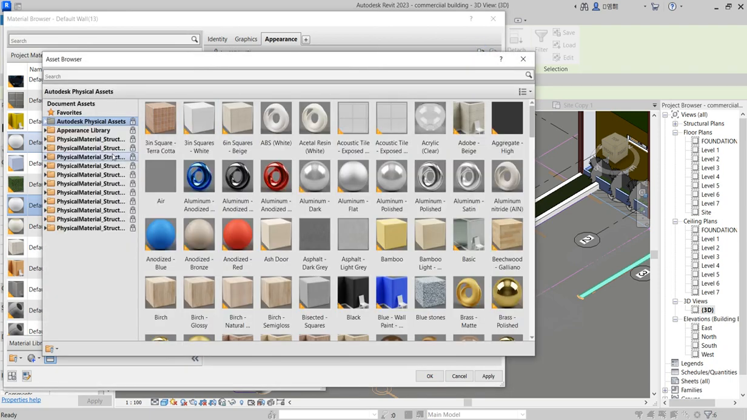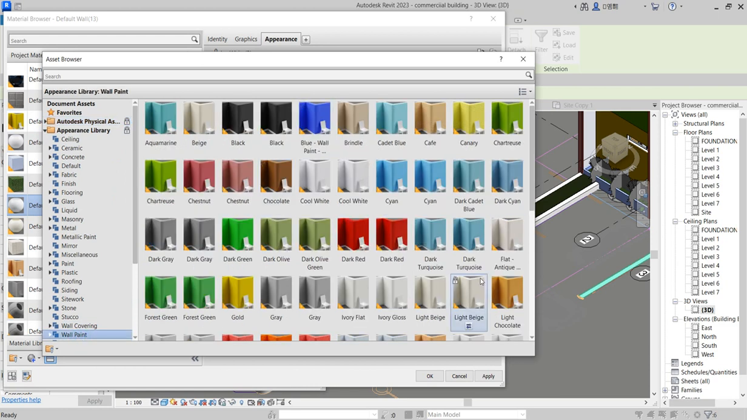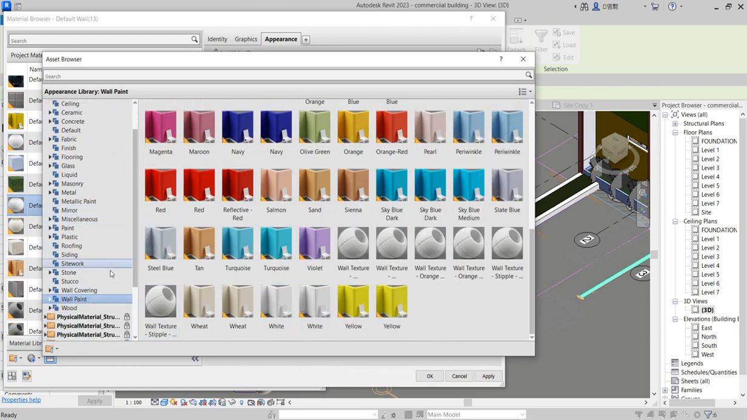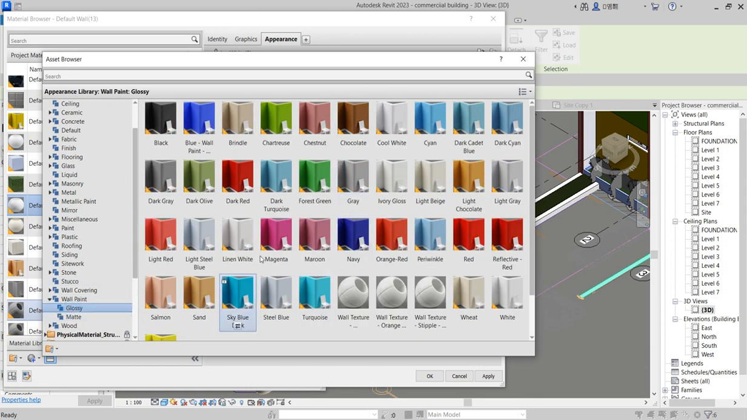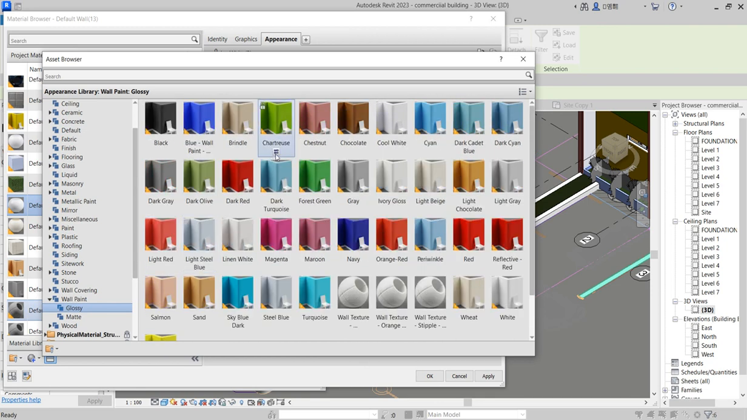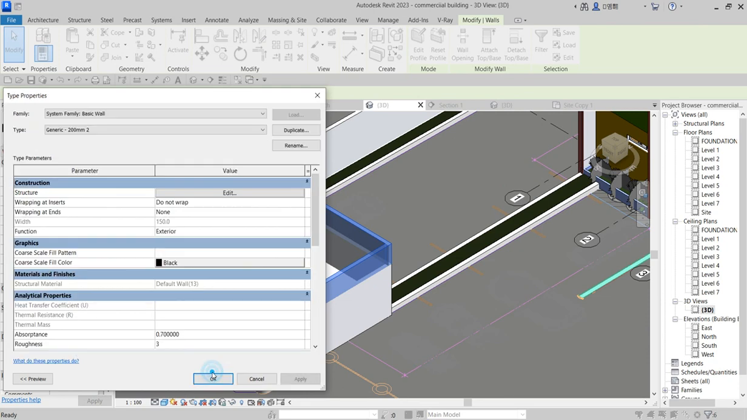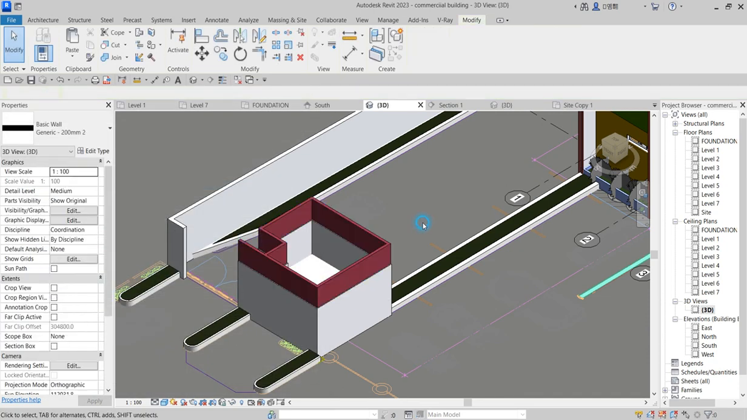Without duplicate, you change this. You go to appearance and select wall paint. So the wall paint, you choose what you know suits your design, that is pleasant to your design. So what you do is select any of the colors that you know. Let me just use this maroon. Good. So I'm using this, creating this, and I'm done with it.